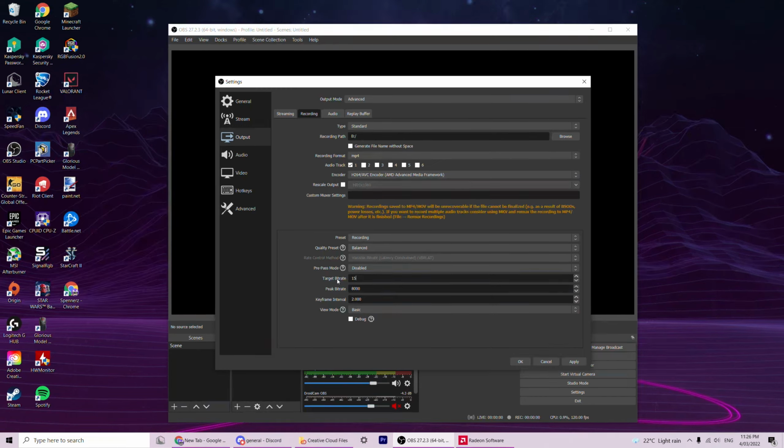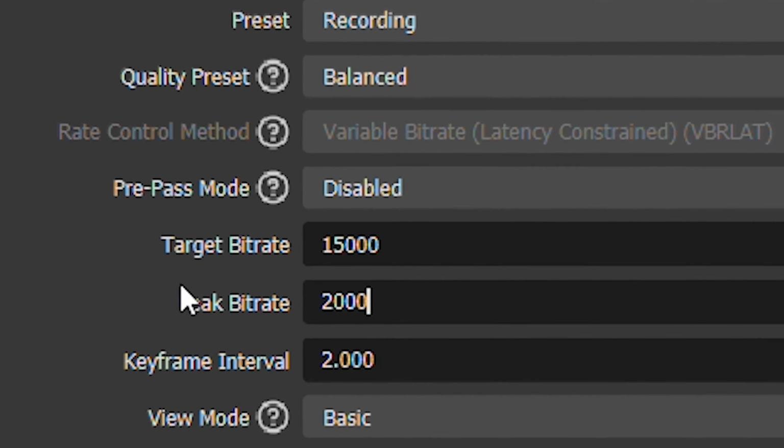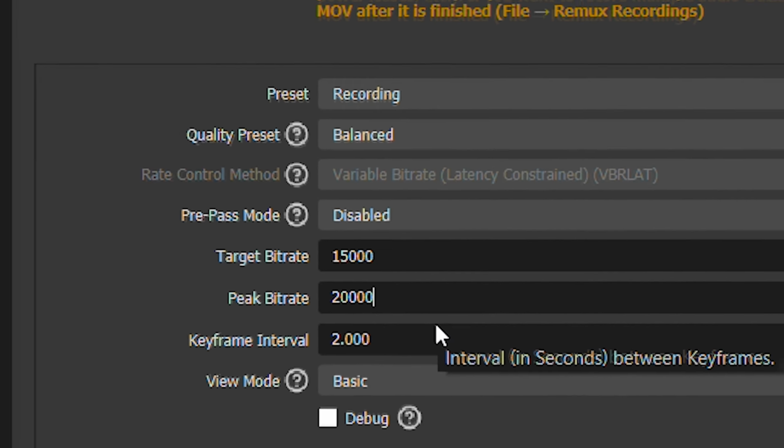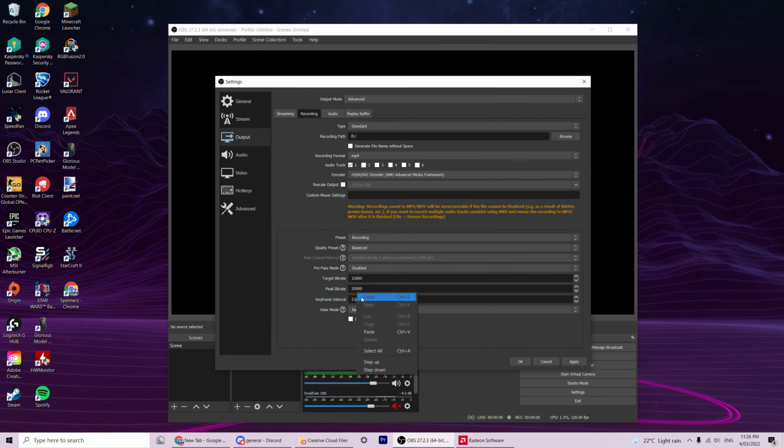Then for the mid-range you could go 15,000 and then 20,000, and then for anything above that, I personally do 50,000 and 60,000. It's ideal for my recording. If you do 4K 120 FPS, you might want to go to something like 80,000 and 100,000. It's pretty extreme, but it is what it takes.